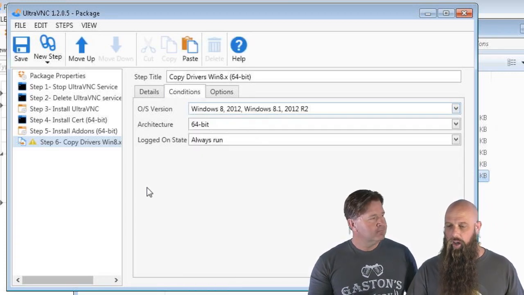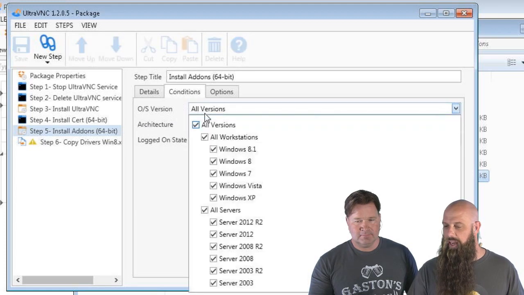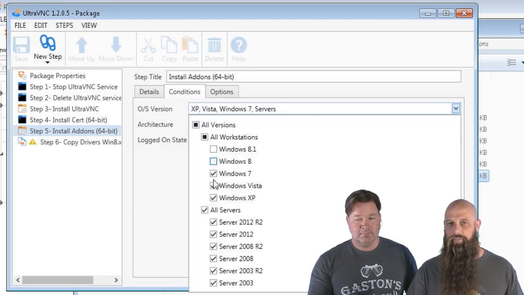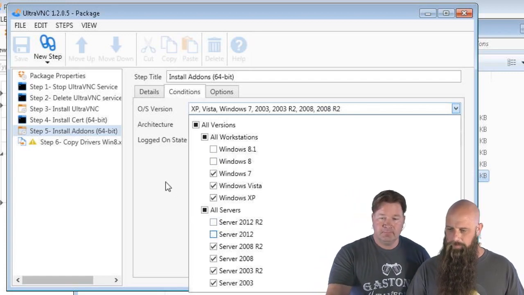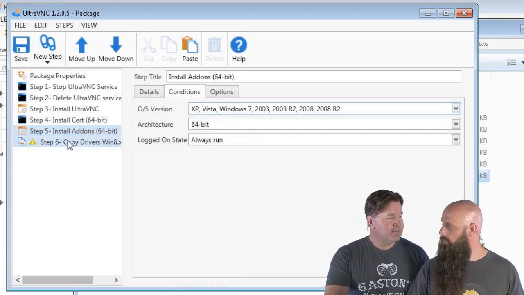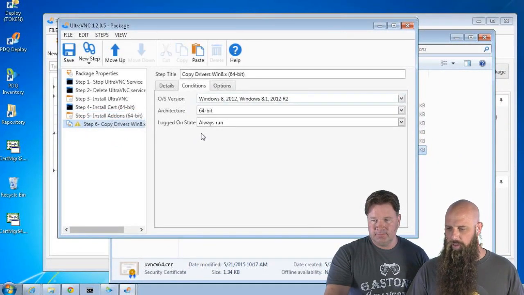Which reminds me, on the add-ons up here, remove Windows 8 and 2012 from the regular add-ons installation. All right? That could be kind of a gotcha. Yeah, it could be a gotcha. So once again, this is add-ons, but not for Windows 8. We're going to copy those drivers, 64-bit, to those OSs.